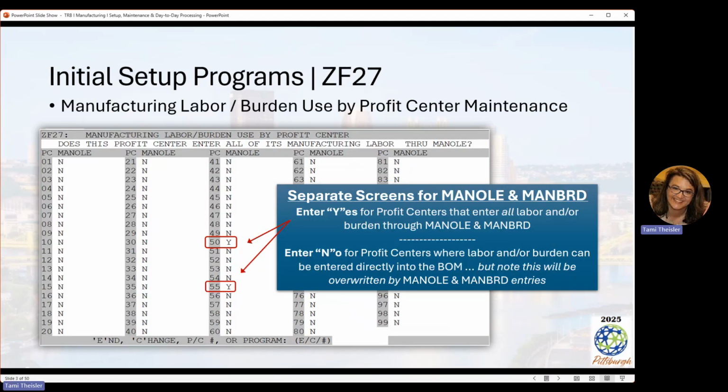So we're going to start, and again, if you're reviewing that flow chart, we're going to talk about the setup programs first, and then we'll jump into some of the cost maintenance programs and then the job scheduling programs.